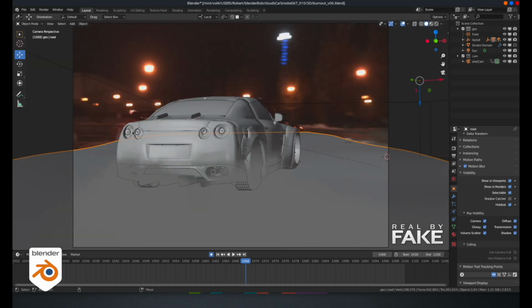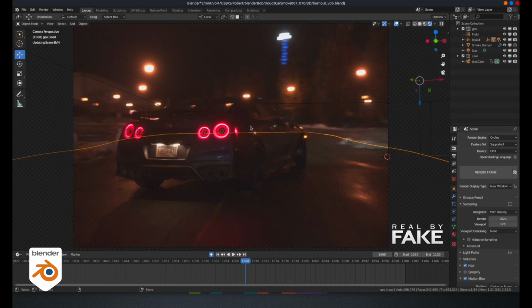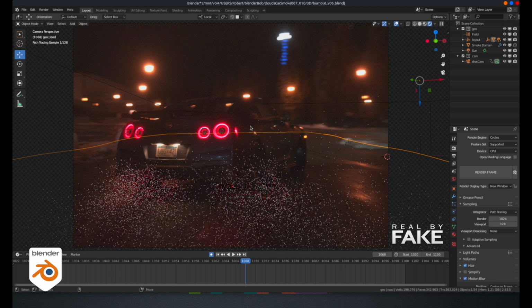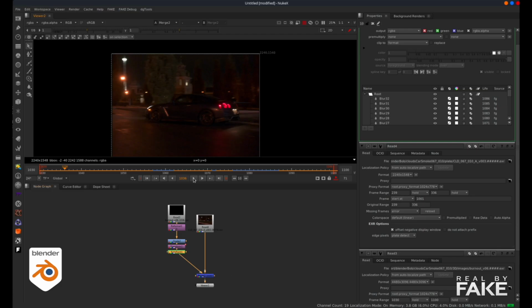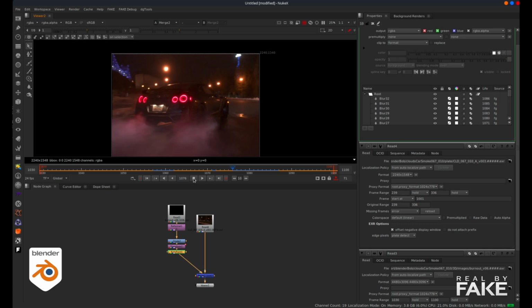I also added 4 point lights where the tail lights are so that it can illuminate the smoke. And I added a few lights for the street lights. This is a pre-comp script that I give to compositors. It's just to assemble the elements together.